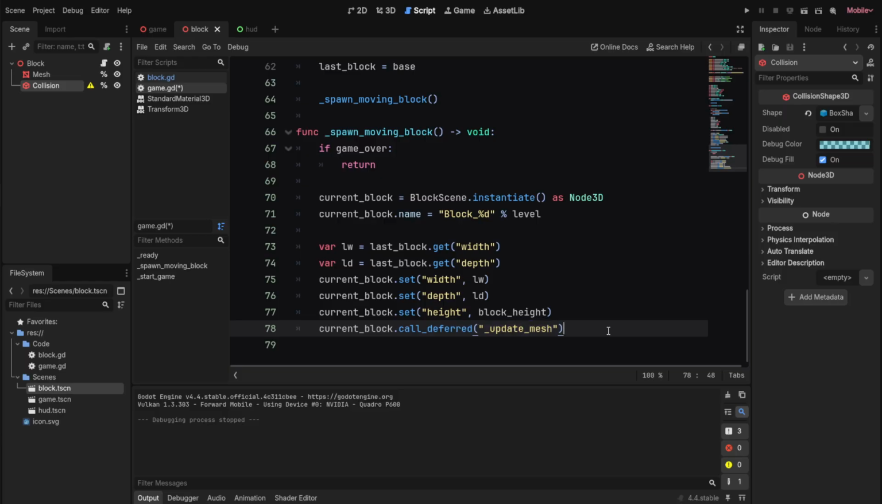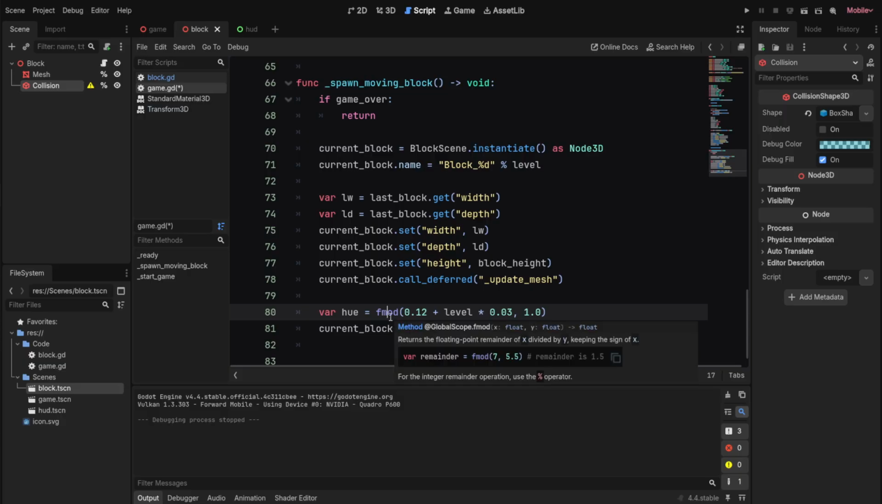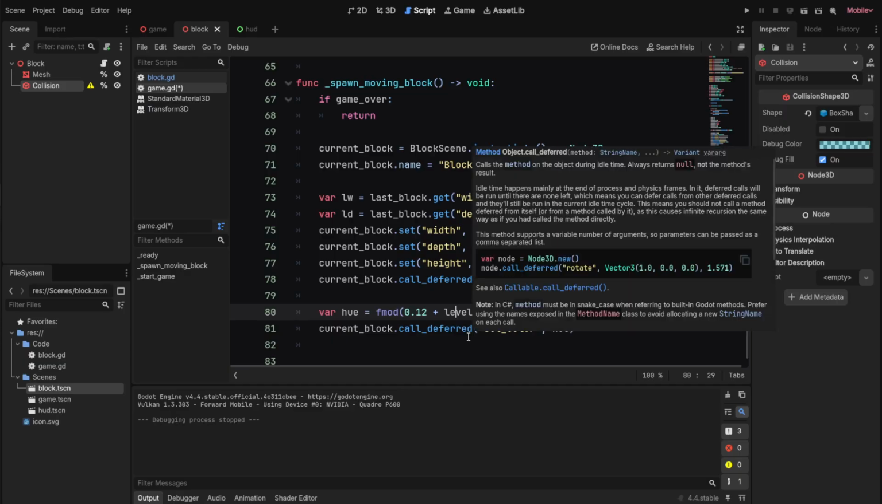Now for the color, we're just gonna do this. We're gonna create the variable hue, and we're gonna use the fmod function. This is some sort of magic function I don't fully understand. To be honest, I just took this from someone. Basically, whenever the level changes, it's gonna add the level to the initial value. So if level is 1, then 2, 3. It's kind of a trick. So it's gonna just change the color.